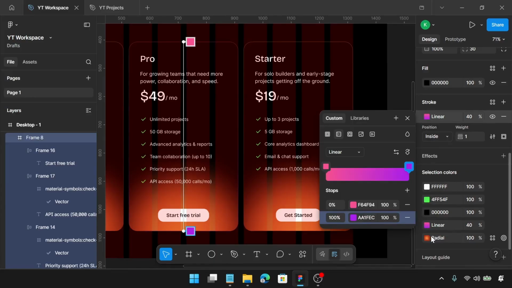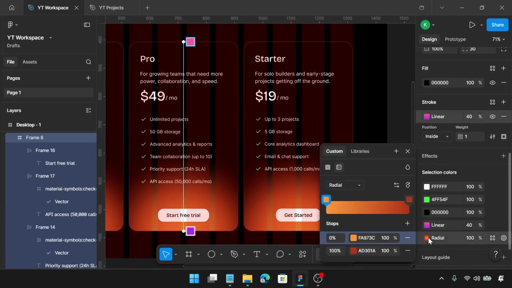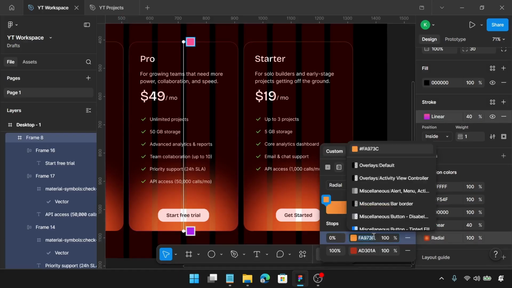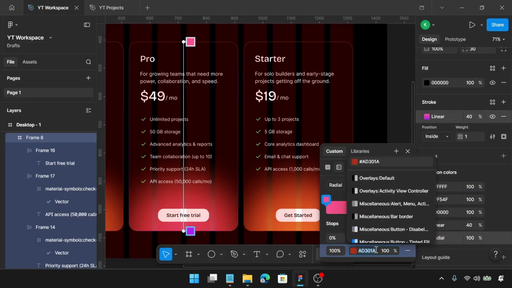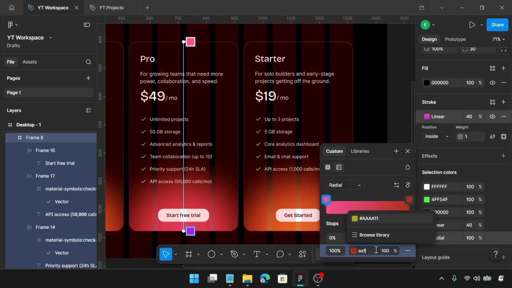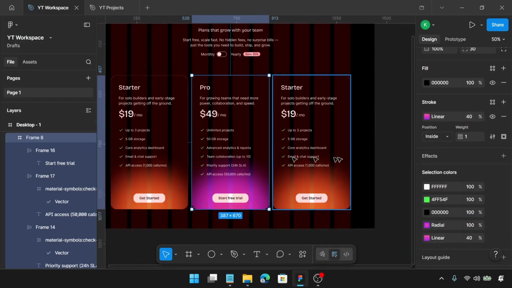And I'm going to come over to selection colors, and where it's radial, I'm going to change it to the same colors. So it's going to be F64F94. And then for this one, I'm going to select it and we're going to change it to AA1FEC. And yeah, we're going to have our second card.